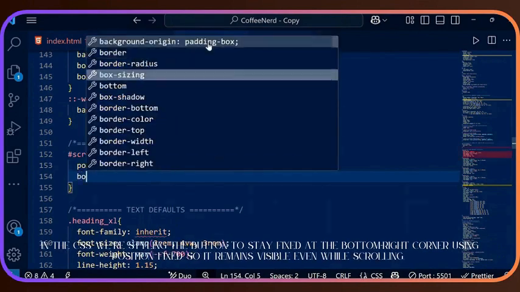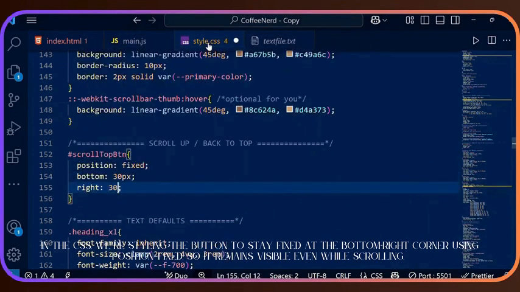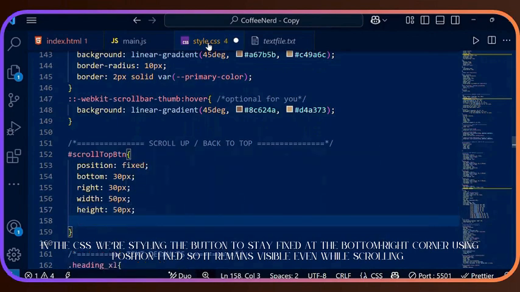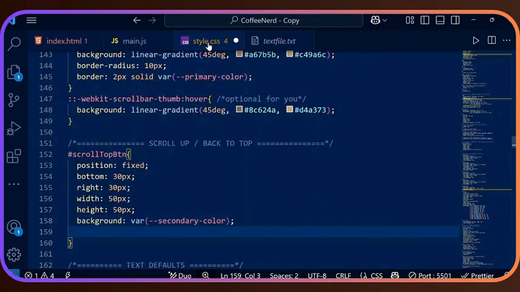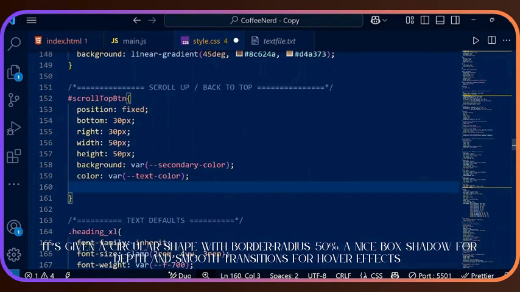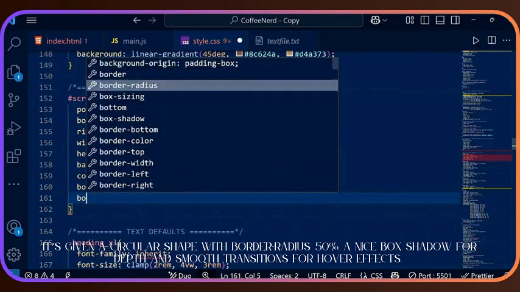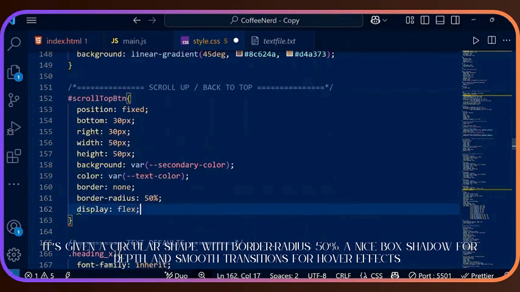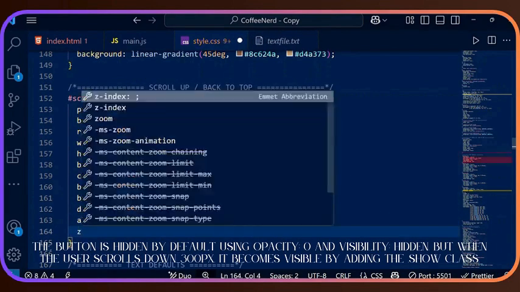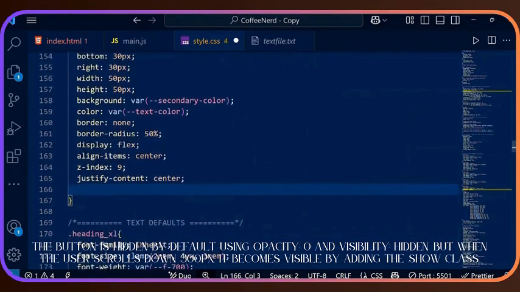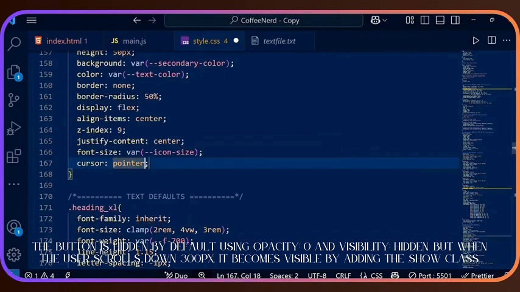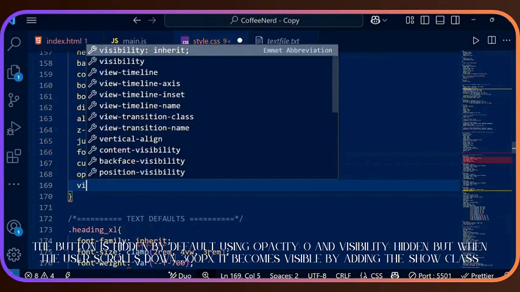In the CSS, we're styling the button to stay fixed at the bottom right corner using position fixed, so it remains visible even while scrolling. It's given a circular shape with border radius of 50%, a nice box shadow for depth, and smooth transitions for hover effects. The button is hidden by default using opacity 0 and visibility hidden, but when the user scrolls down 300 pixels, it becomes visible by adding the show class.